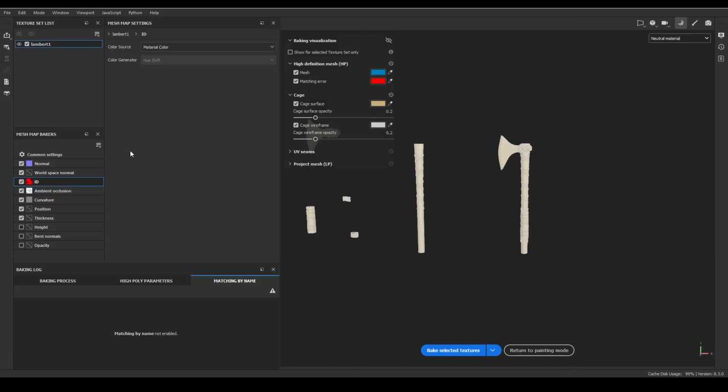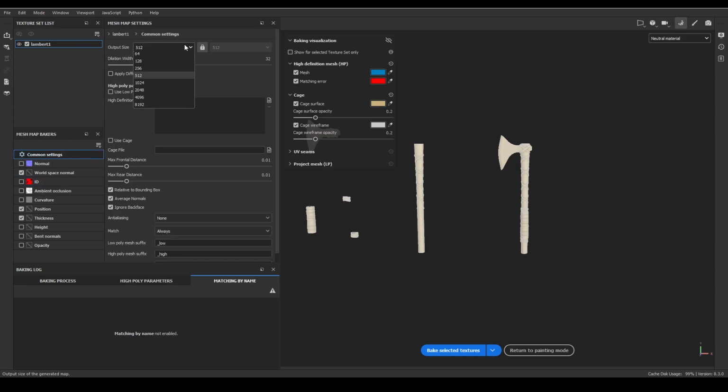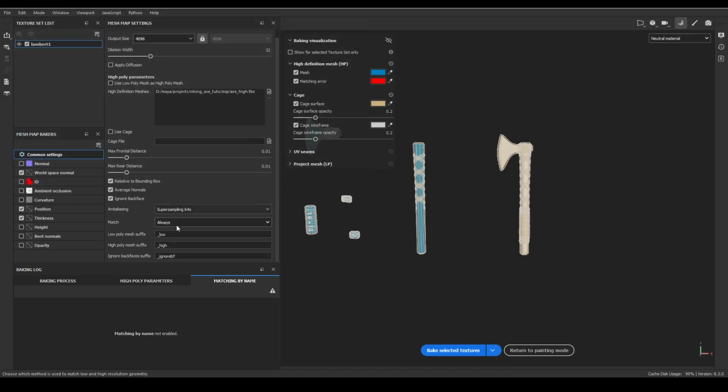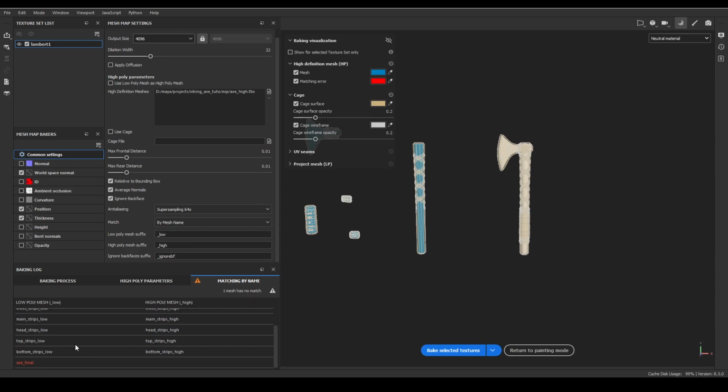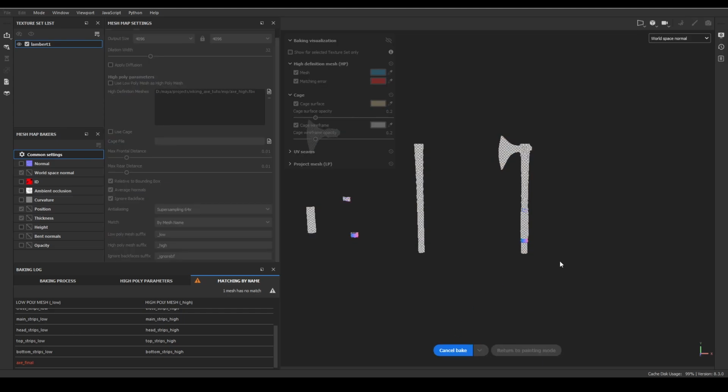Now I'm gonna go to bake mesh maps, and we're gonna just remove the check marks from the ones we already have. We're gonna leave these ones. Let's change this to 4K. Let's select the high poly. 64 by mesh names. We're gonna get a warning here because the axe final doesn't have a low. But it's fine. It's just showing what we make here, so it doesn't matter. So now that we have everything, let's bake selected textures and let's wait.